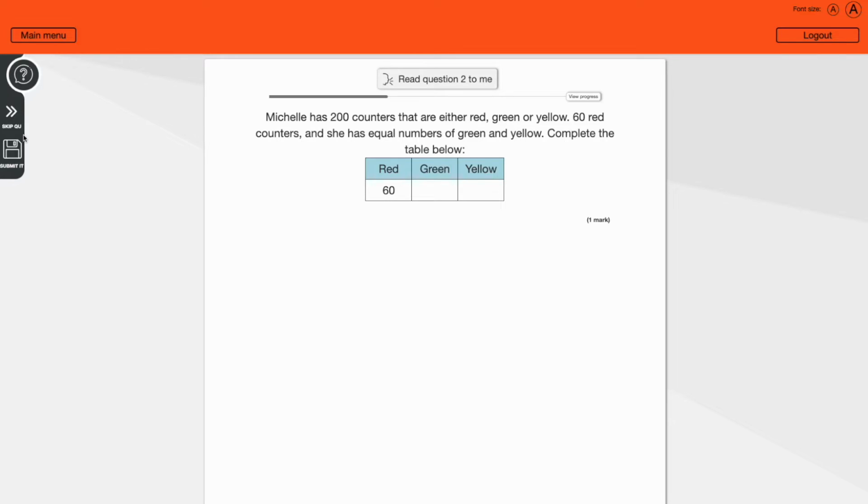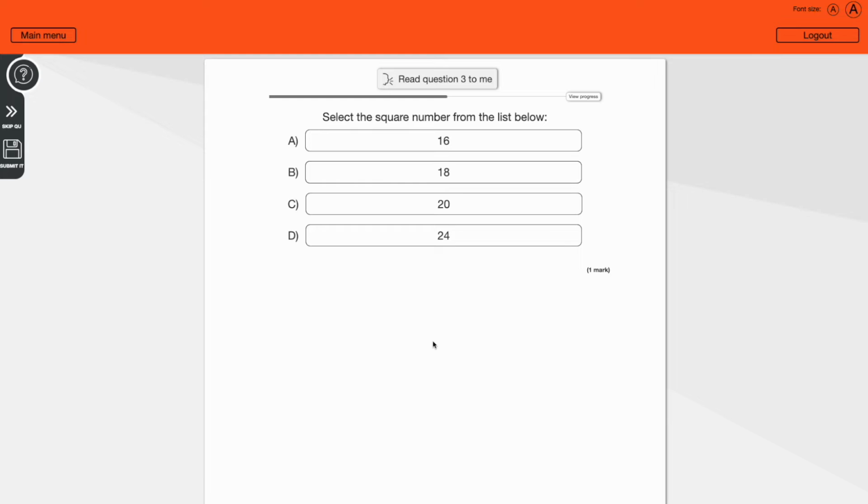If a student is unsure about how to answer a question, they can skip it and return back to it later. With this next question, a table needs to be completed. Click in each table cell and type in your answer. As you move through the test, you will notice the progress bar sliding along at the top. This shows you how far you've got with the test.